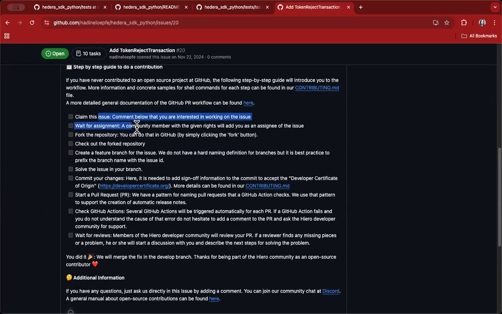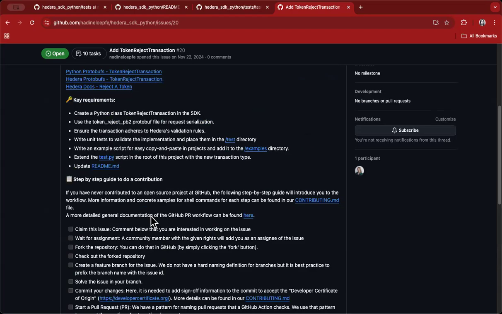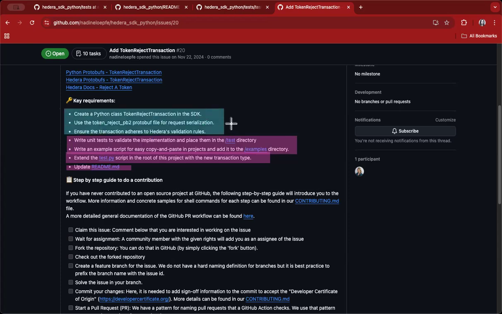We've claimed the issue, we've waited for assignment, we forked the repository, we've solved the issue, we've committed the changes, we've started a pull request, we have used the solo actions, we're waiting for the reviews, and we are checking that we have all the requirements. We've updated README, we've updated the test file, we have the examples file, we have the test files, we've made sure it relates to the protobufs, and make sure that there's a token class in that.